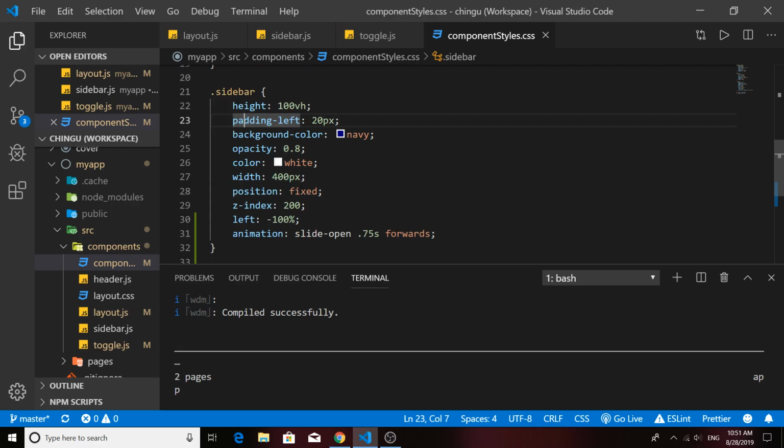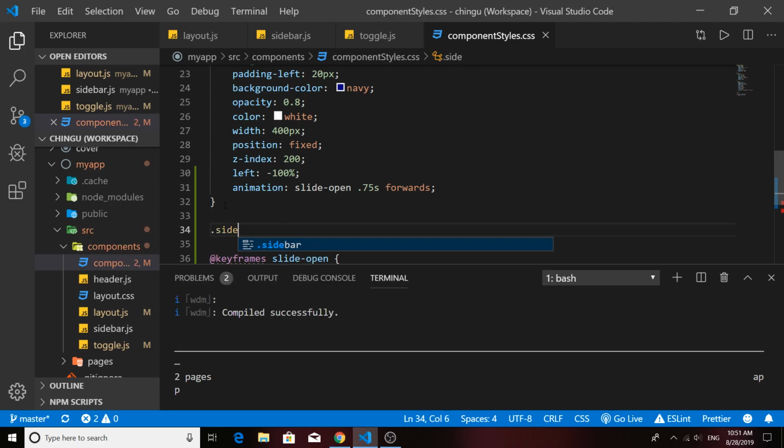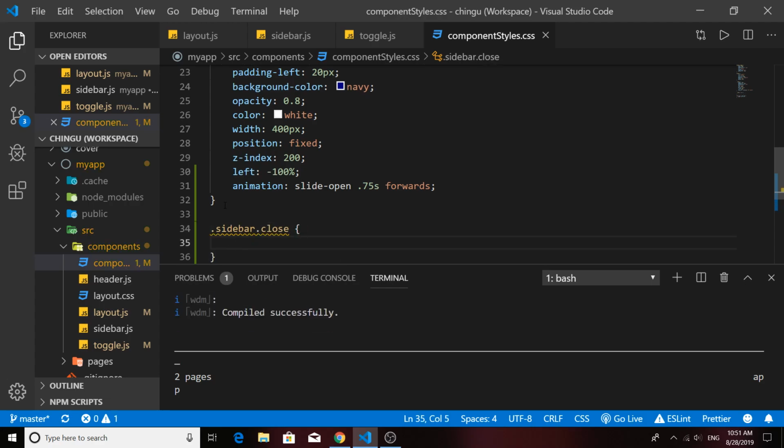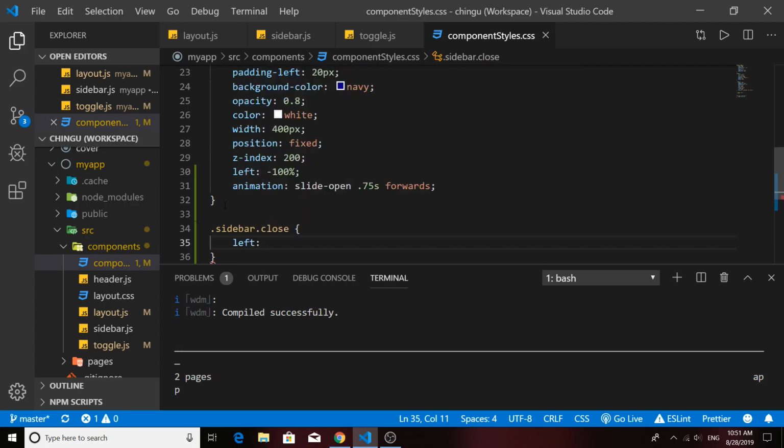But what we'd like to do is create another class. For now, if you don't know what we're doing, just follow along. We use .sidebar.close, and we'll say that if the sidebar class is this, we want the sidebar to be off the screen. So we can say left should be negative 100%. And for now, we'll leave it there.